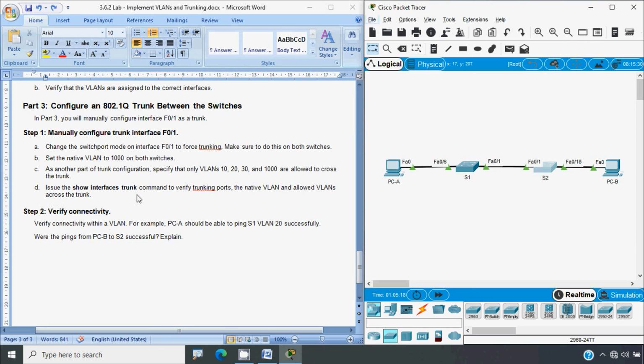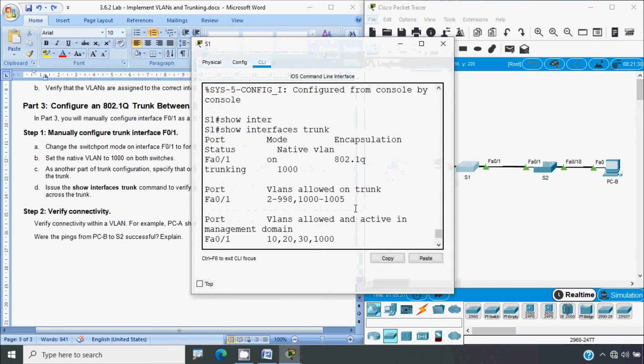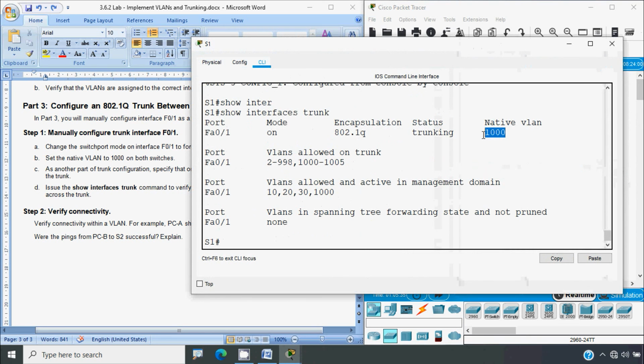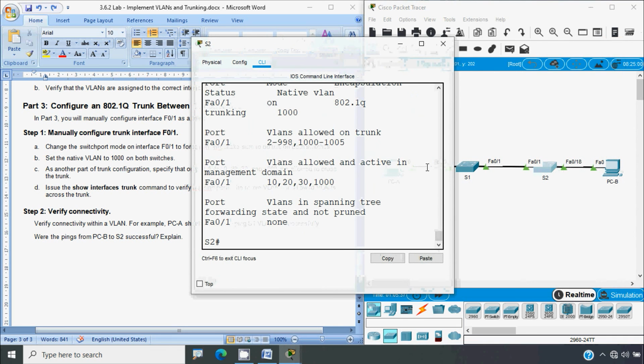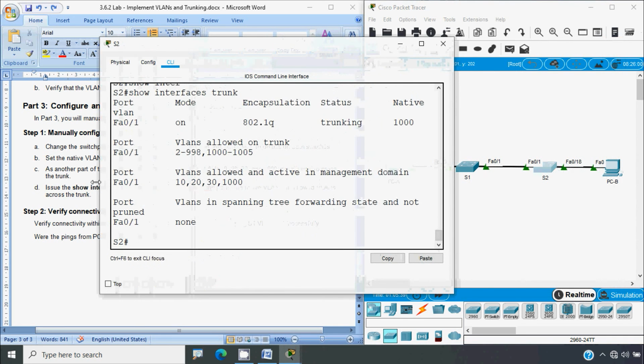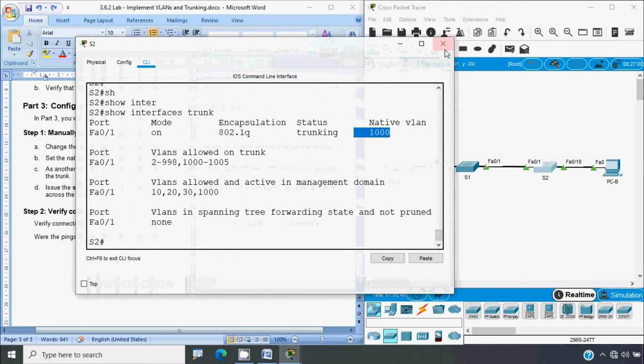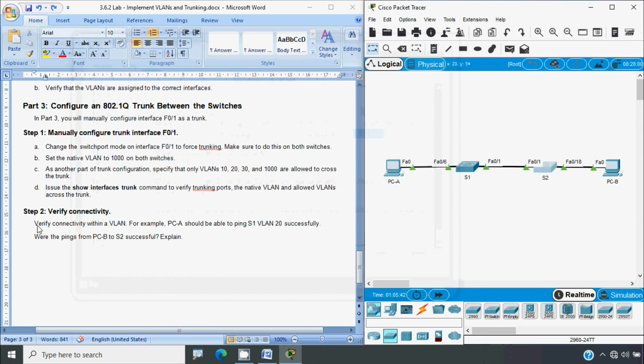Next is issue the show interface trunk command to verify trunking ports, the native VLAN and allowed VLANs across the trunk. Yes, we verified that. Just we will verify this native VLAN. We will go to this S1, and here we can see our native VLAN. It's 1000. Then coming to S2, here also we will verify its native VLAN. It's 1000.